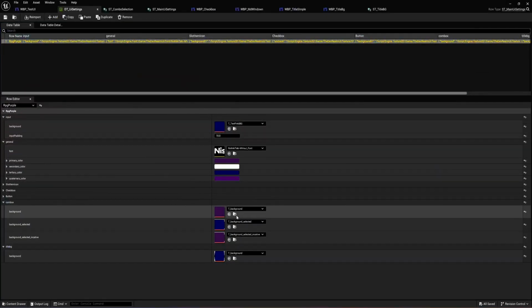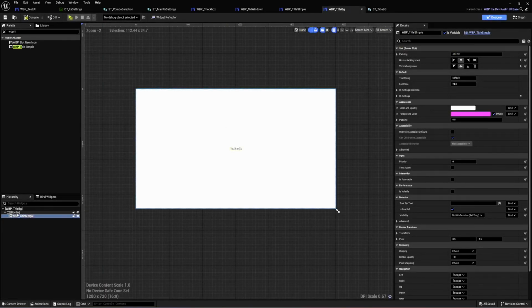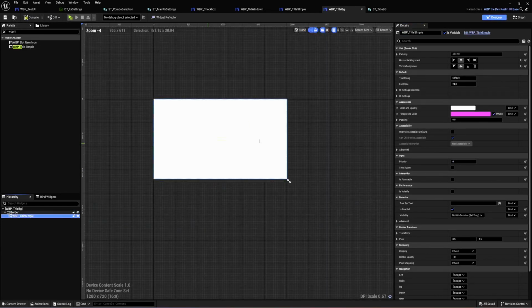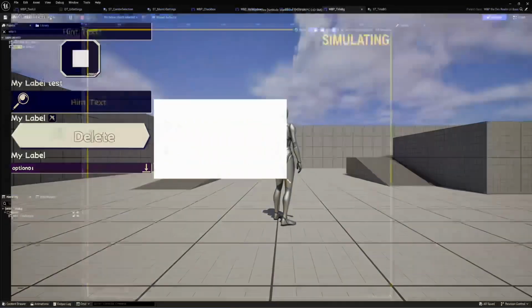Now, the next thing that we are gonna do is load that information to our title BG. So now what we're gonna do is make sure it's a variable. We're gonna call this border. File and save. I don't know why that's not working properly, but anyway.